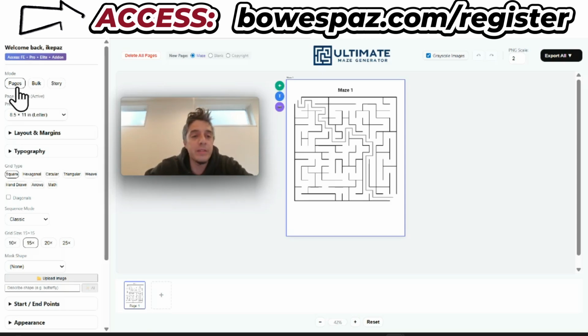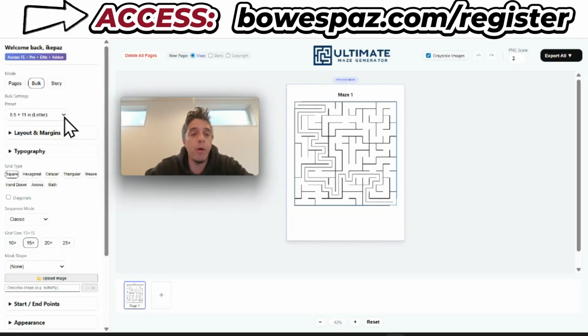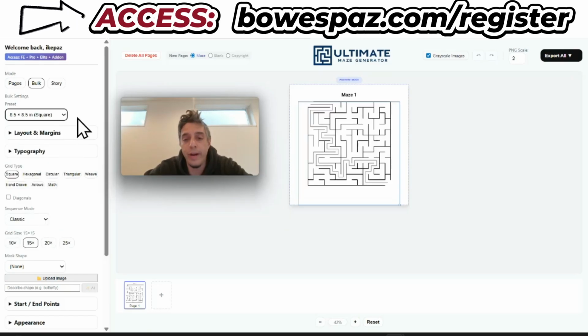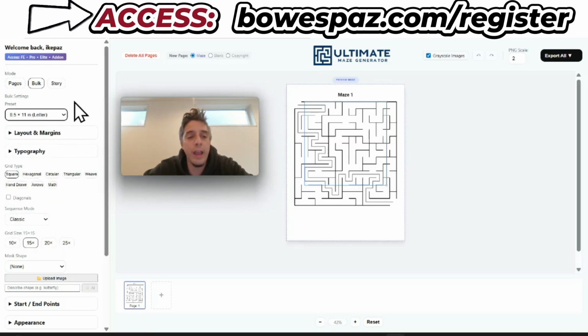You can create these mazes page by page, which I don't recommend. If you have this tool, then you want to create bulk mazes, right? You want to create your interior in one go. The controls remain the same, but let's go to bulk. You can keep it at 8.5 by 11, that's your standard book size. Also, 6 by 9 works. For a kid's book, you usually want to go square, though not always. Let's stick to 8.5 by 11.